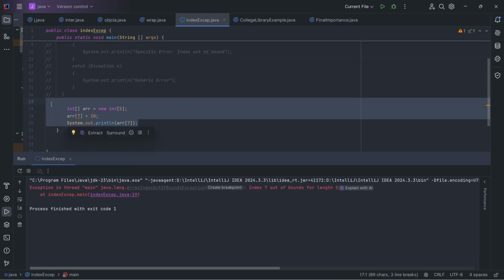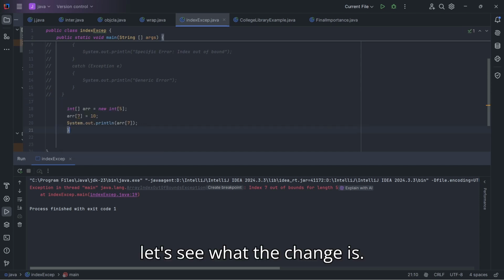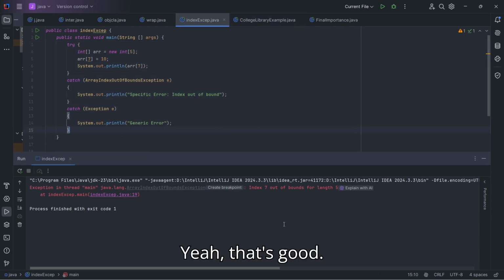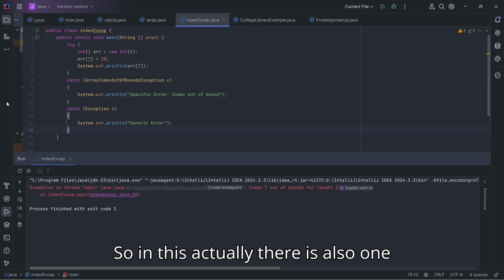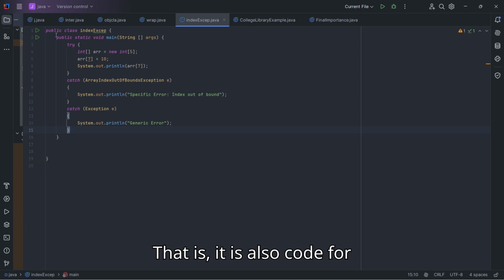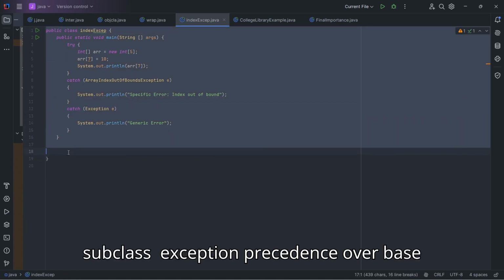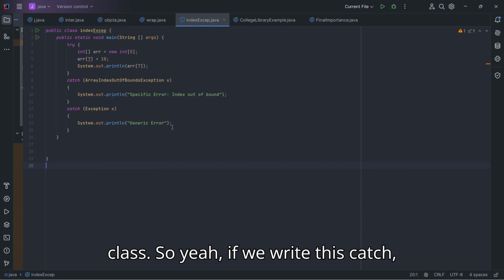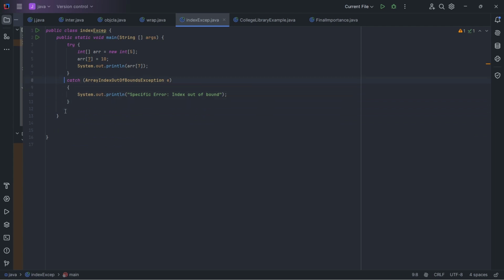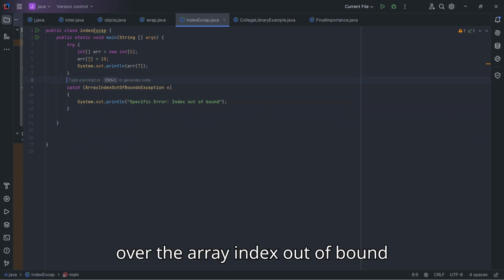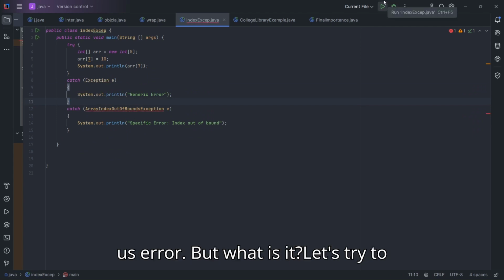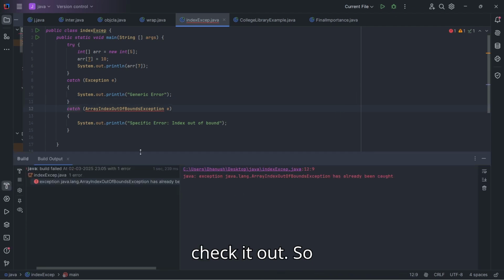So yeah, let's see what the change is. Yeah, now it's good. In this, there is also one more code which we can write, that is code for subclass precedence of exception over base class. So if we write this catch block over the array index out of bound exception, basically it gives us an error. But what is it? Let's try to check it out.